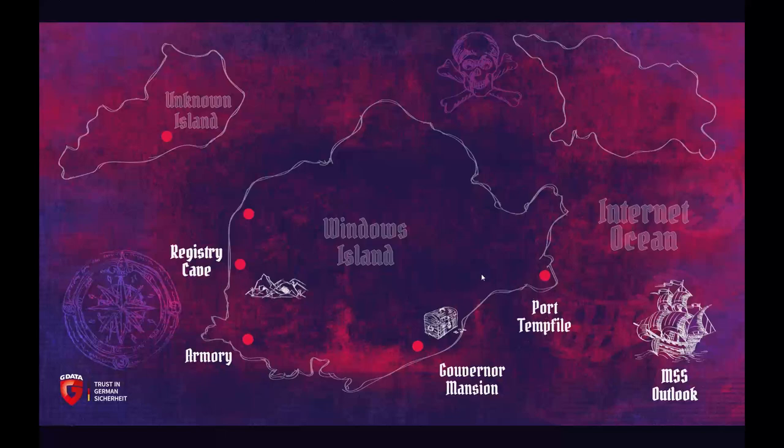Most certainly there's also a cave on this island. It's called the Registry Cave, and we also have an armory where all the weapons are stored. And the boss, the chief of the island, is basically sitting in his governor mansion. And this is also where all the assets are. In this little game, we actually want to start playing a basic behavior detector.